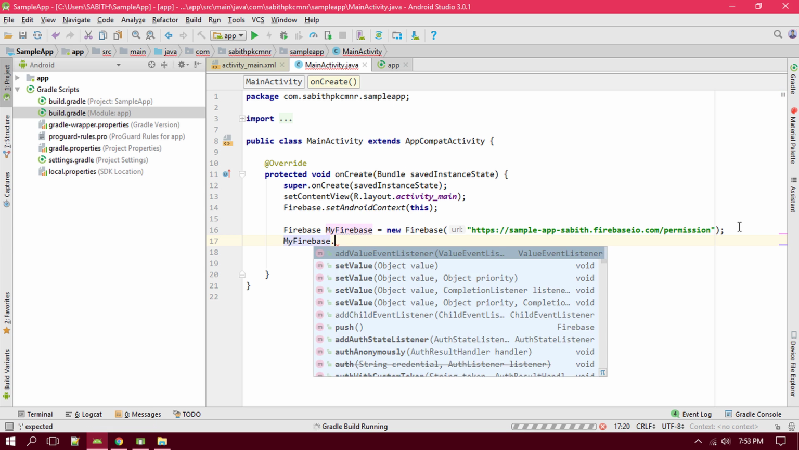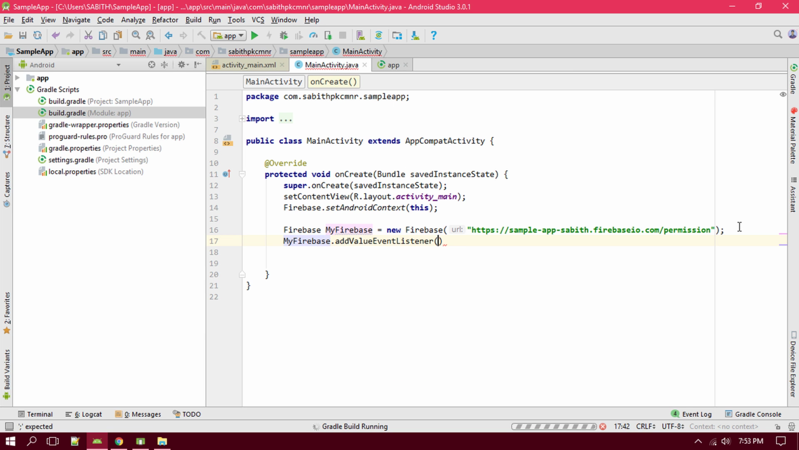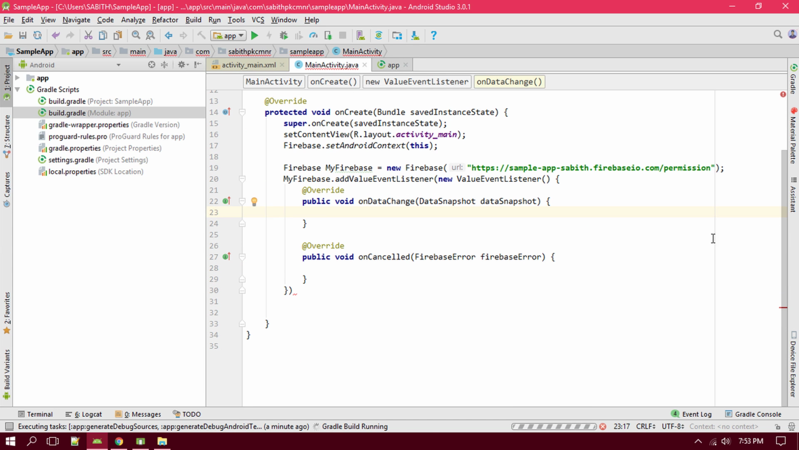Now add finally myFirebase.addValueEventListener, that is a new ValueEventListener. So we have the onDataChange and the onCancelled. This way we get the data and check if it is allowed or not. Before that, I'm adding a semicolon.